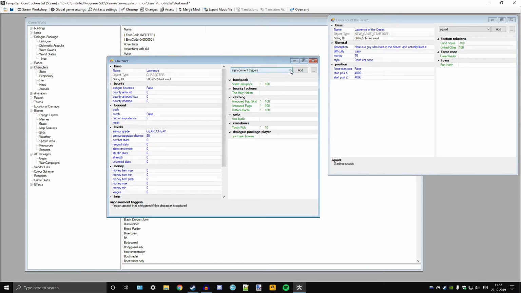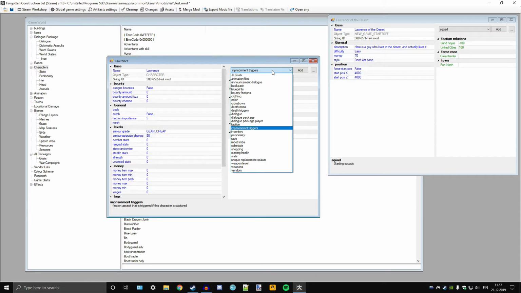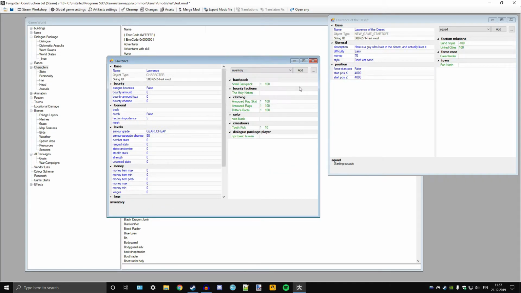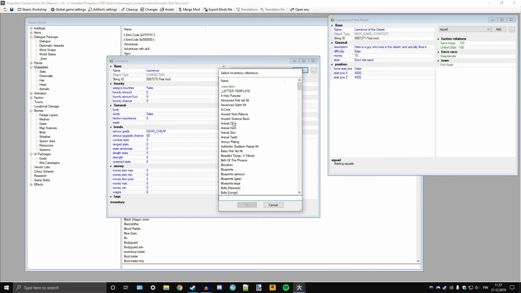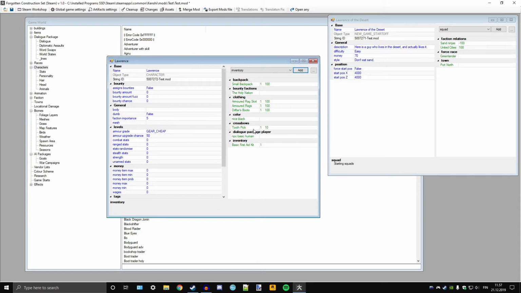Imprisonment triggers. If I get imprisoned, things will happen, but it's for NPCs only. I'm not even sure if it works. I doubt that it works for player characters, but this is for what happens if the character is imprisoned. So then inventory is just basic stuff. Usually it's good to give first aid, like standard. Basic, I think, is the smallest one. So I'll give myself 3 of those. Basic first aid kit, 3 of them.